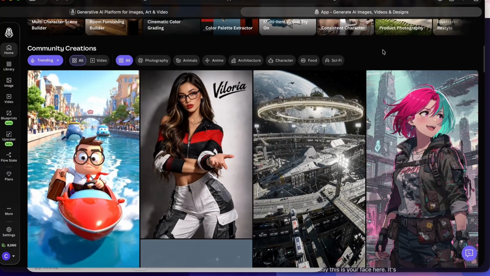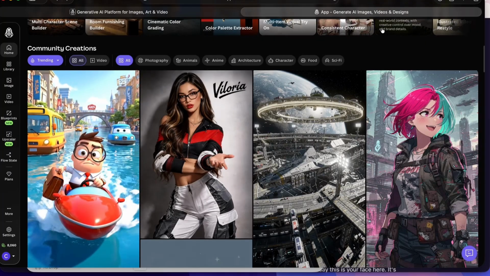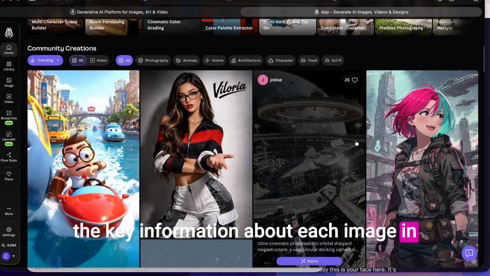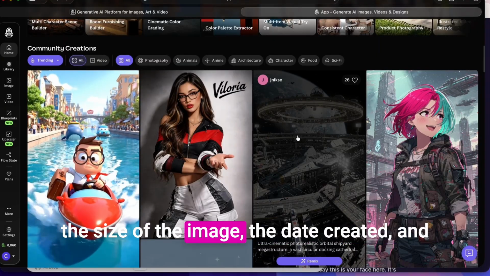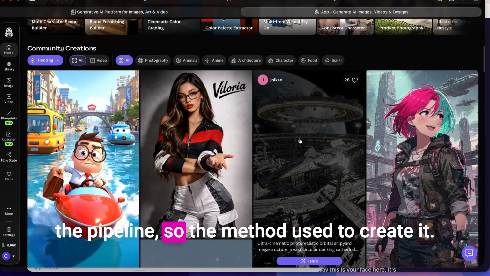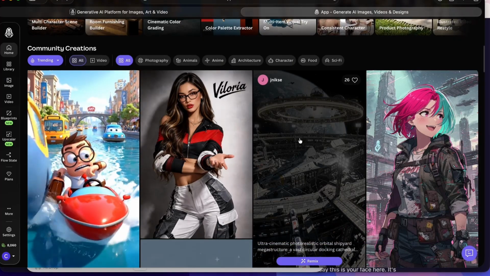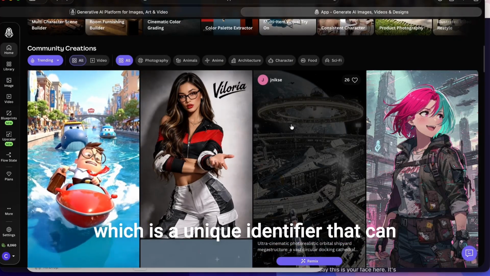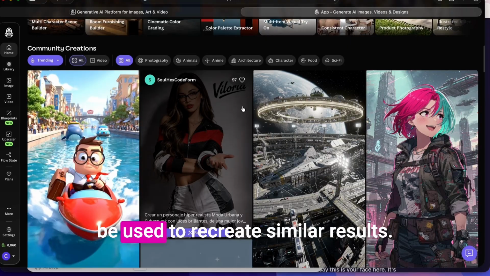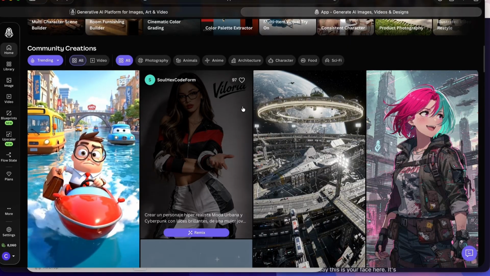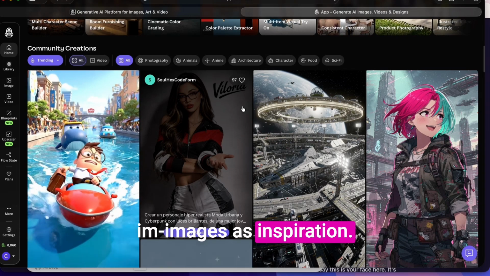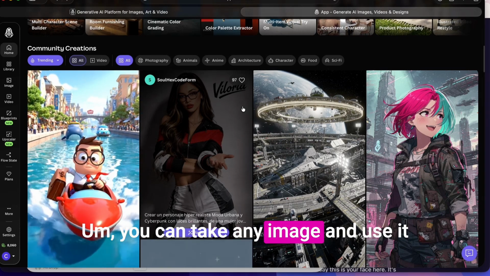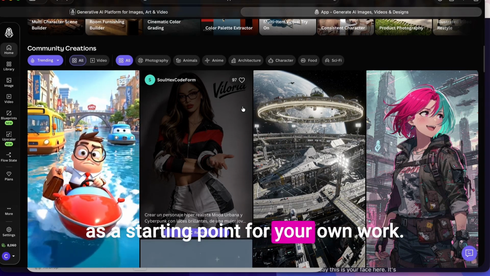So, the key information about each image in these community creations is the resolution, the size of the image, the date created, and the pipeline, so the method used to create it. And the seed number is also handy, which is a unique identifier that can be used to recreate similar results. So you can use these community images as inspiration. You can take any image and use it as a starting point for your own work.